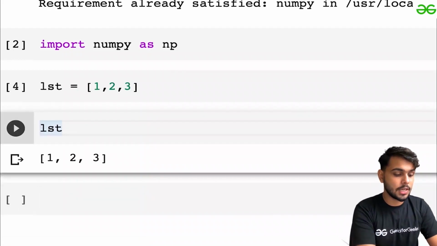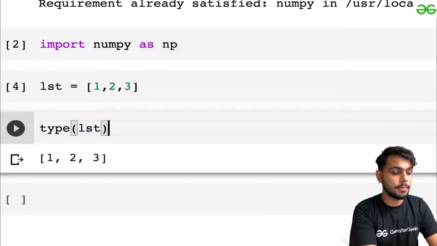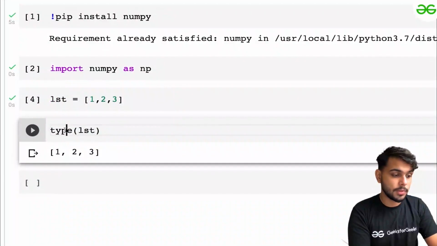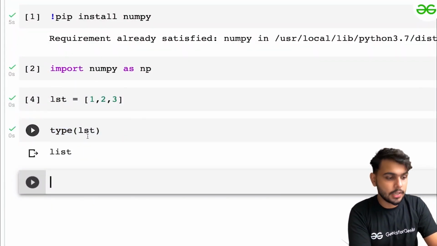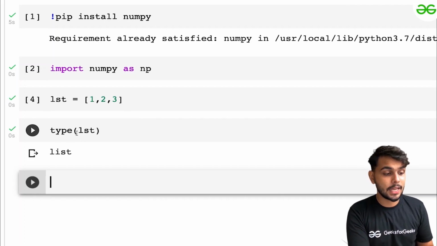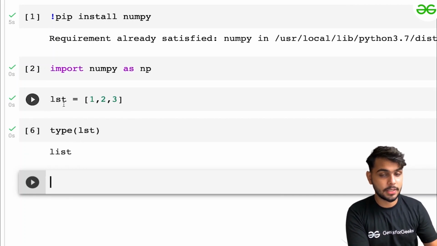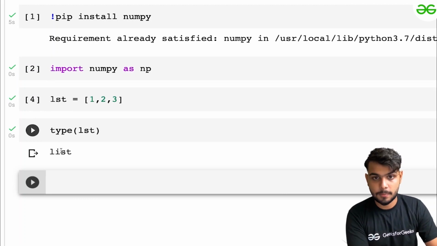How to check what is the type of it? For that purpose you can write type. Python is a case sensitive language, so make sure to write type in the same manner. You cannot manipulate the case sensitivity. So here you can see the type of this lst variable that we have initialized is list, right?